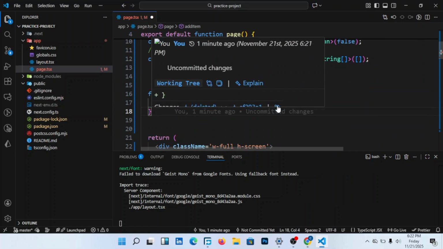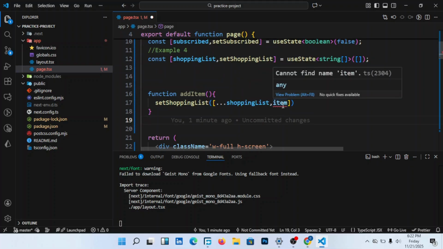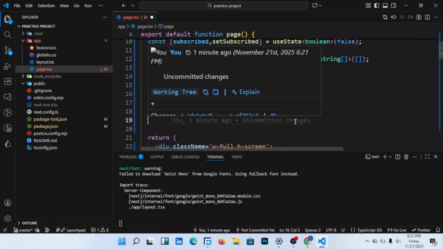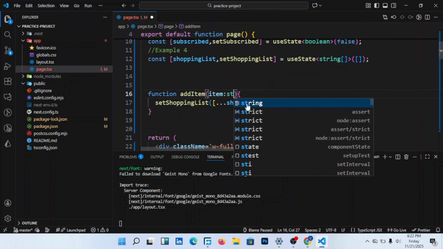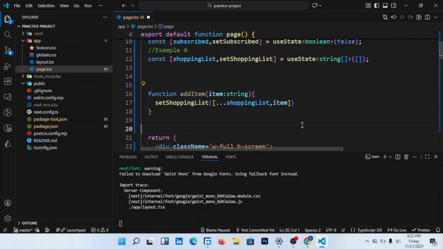But now they are giving me an error. Let me first see this error. Cannot find item. Okay, cannot find item. You understand, because even here it's type any. So what are you going to do? I come, I put there its type. Inside there I put the item, I put string. The item which I'm adding there is a string. Remember I told you we are having an array of strings.